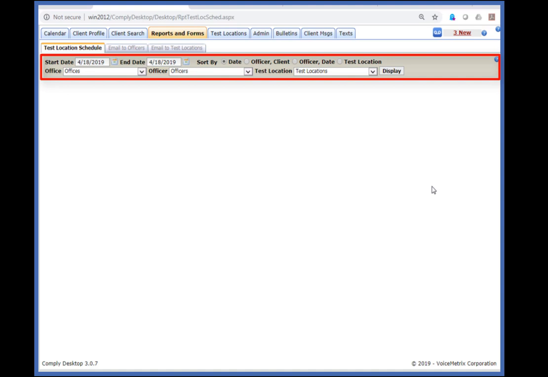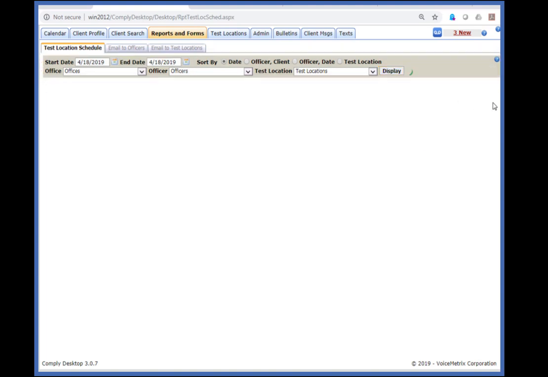Also, upon first opening the report, Comply will not display the report itself until you click Display. This gives you a chance to change or alter the filters before rendering the report. When you are ready, click Display to render the report.